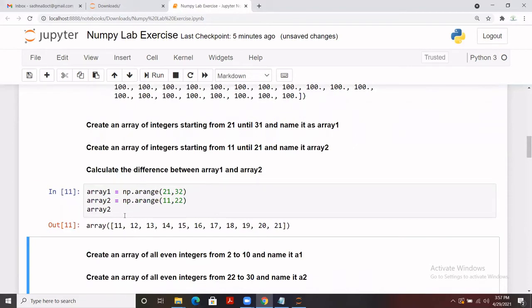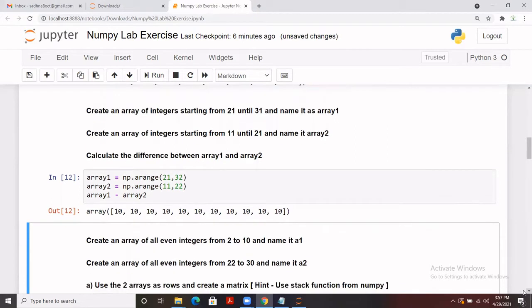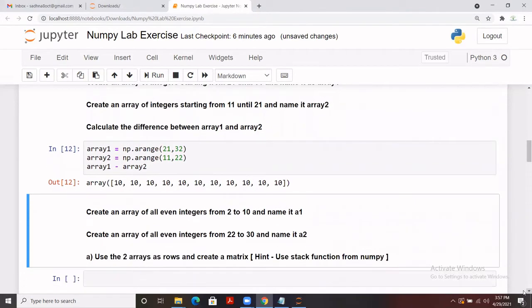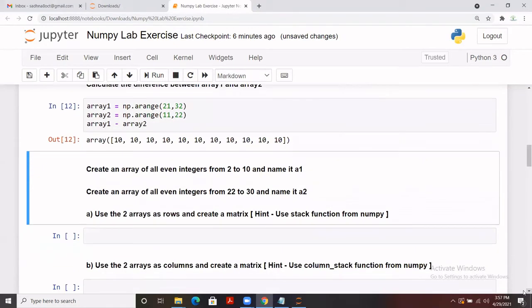Now we need to calculate the difference between array 1 and array 2. We can simply write it like this. Array 1 subtract array 2, that's the difference, and here it is. So here is the output. So that's what you can check, and you can calculate. You run array 1, array 2, and then you check the difference between them, and you validate it with this output. Here it goes.